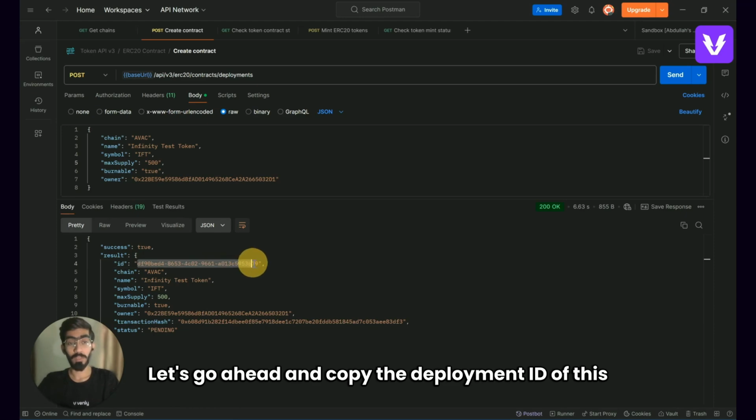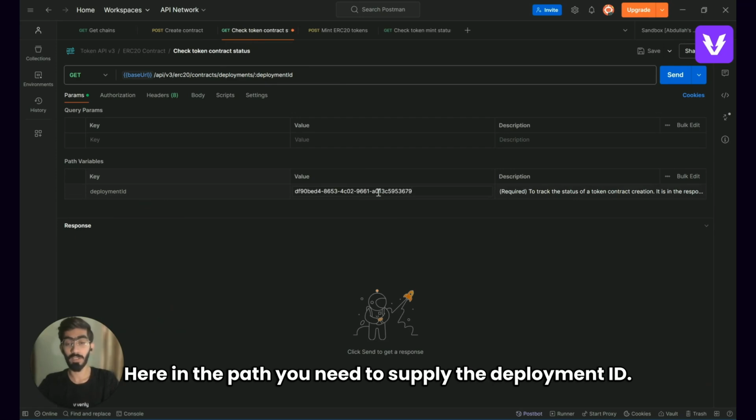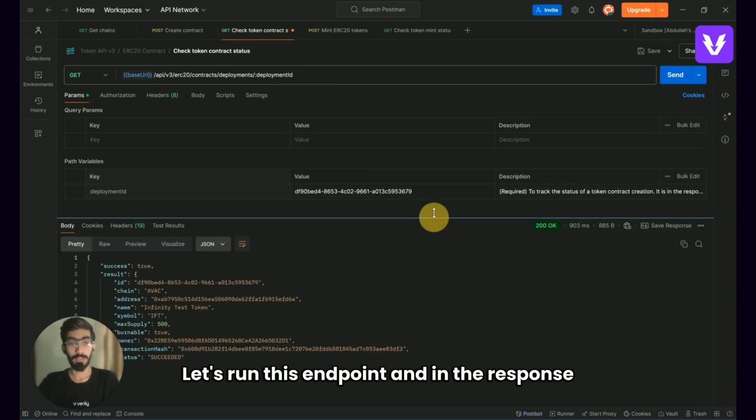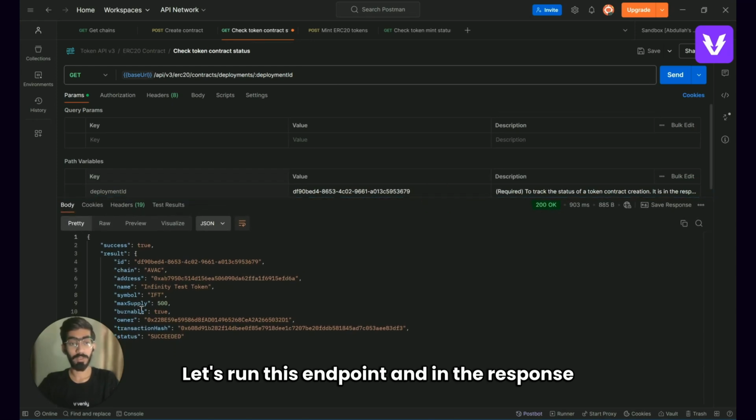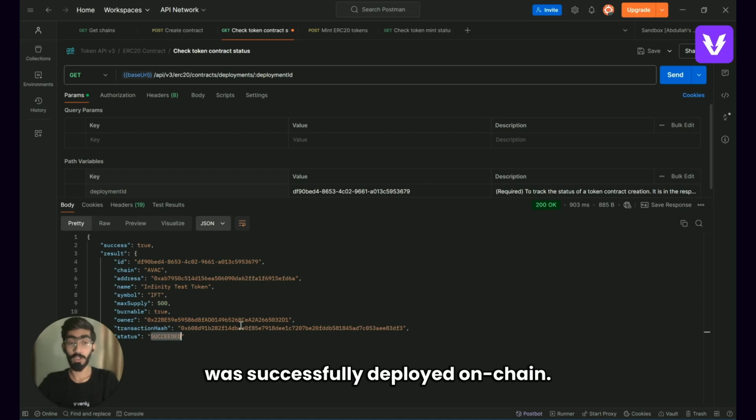Let's go ahead and copy the deployment ID of this token contract and move on to our next endpoint, which is check token contract status. Here in the path, you need to supply the deployment ID. Let's run this endpoint, and in the response, you get the status, which is indicated as succeeded, meaning the token contract was successfully deployed on chain.